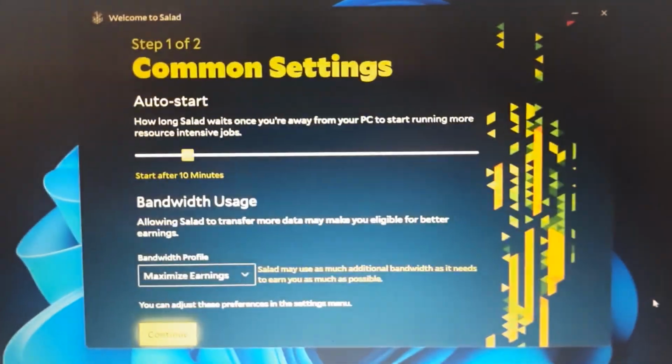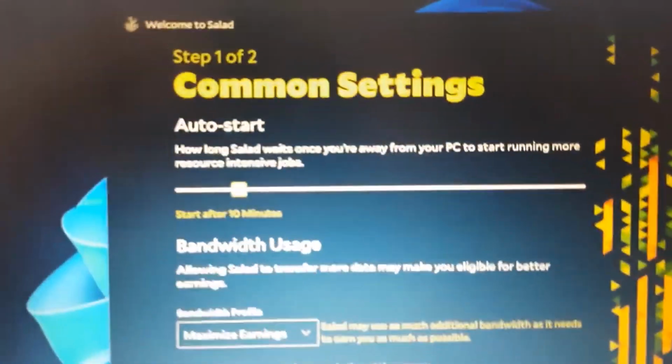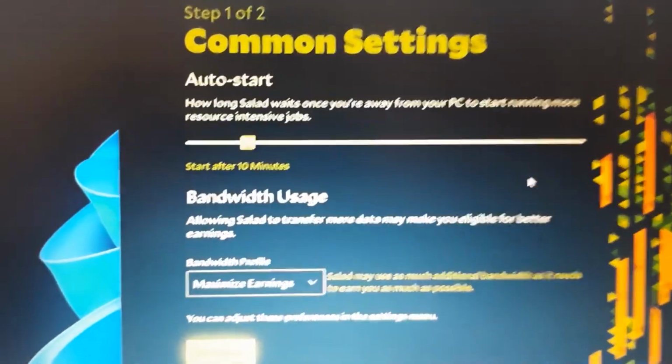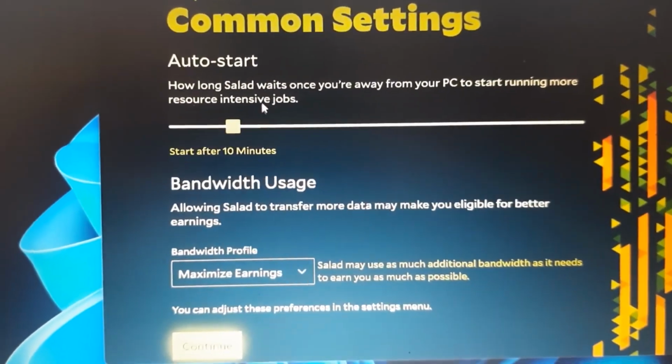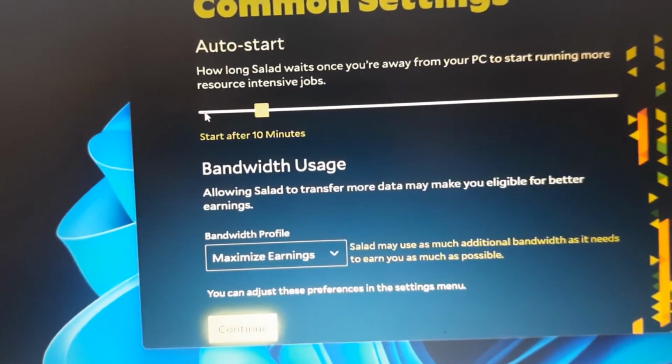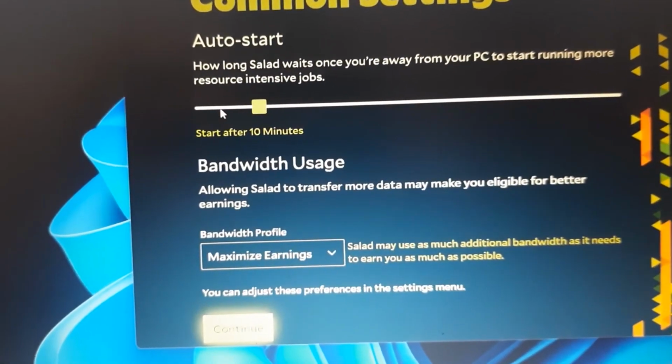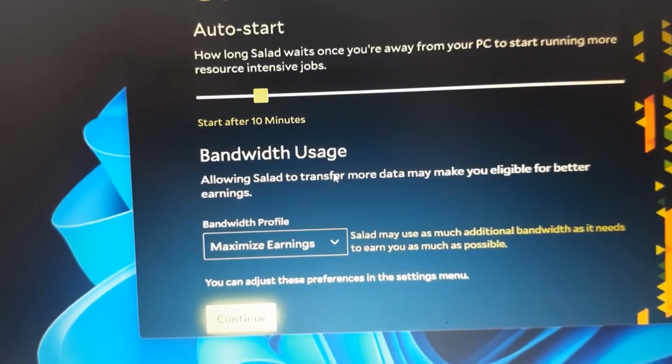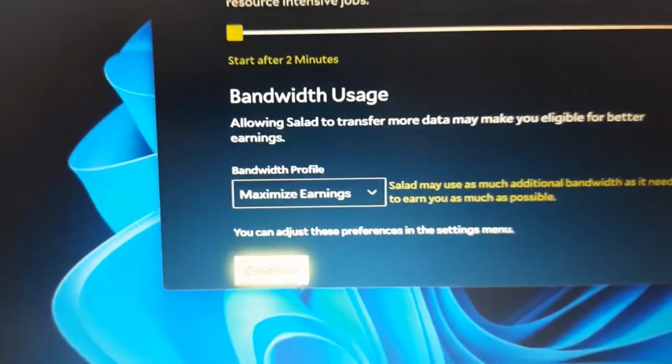Now here, this is an auto start option. What this will do is, if you are not moving your mouse or keyboard for, say, 10 minutes, which is set by default, it will start using Salad. It will start earning if you are not moving your keyboard or mouse for 10 minutes. Now I set it to 2 minutes, so it will start earning if I don't move my keyboard or mouse for 2 minutes.